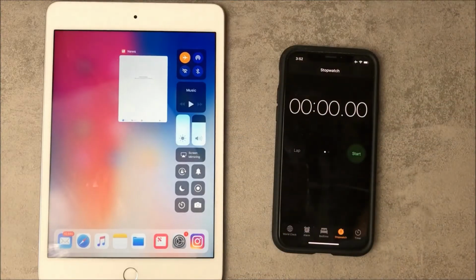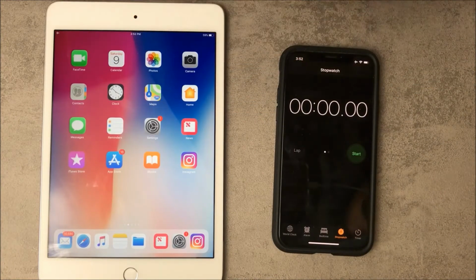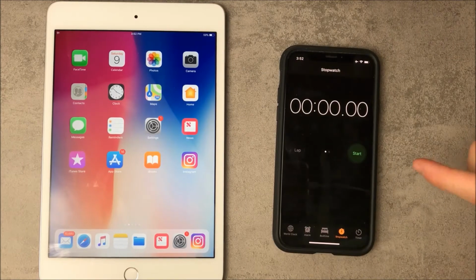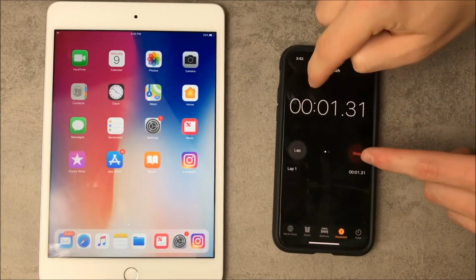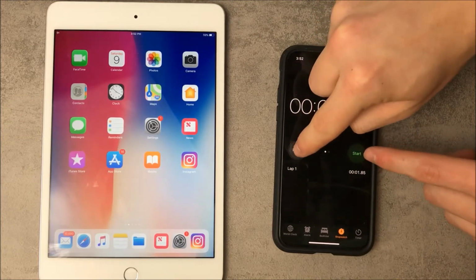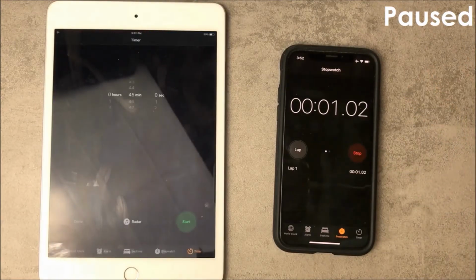The next application that I performed the speed test on was probably the clock application, so let's do it really quickly here, and let's start in 3, 2, and 1. I actually have to do it one more time because I misclicked, so let's do it in 3, 2, and 1.